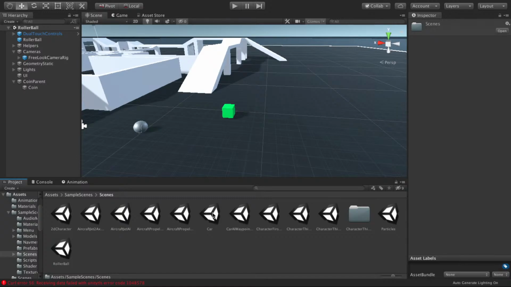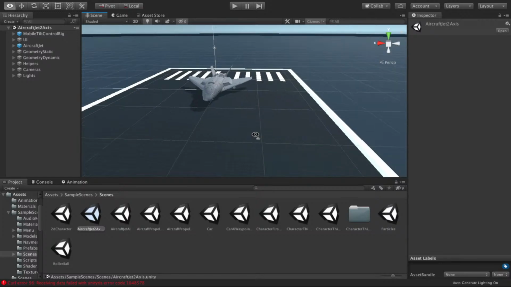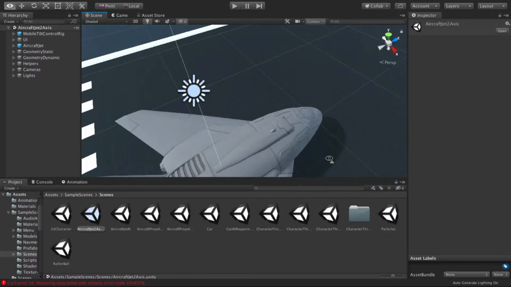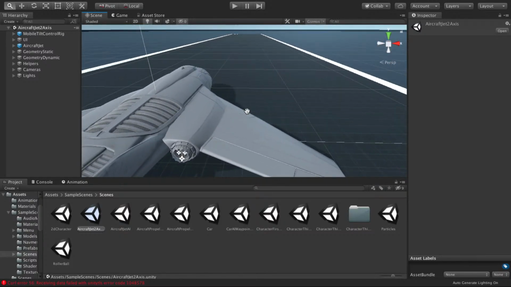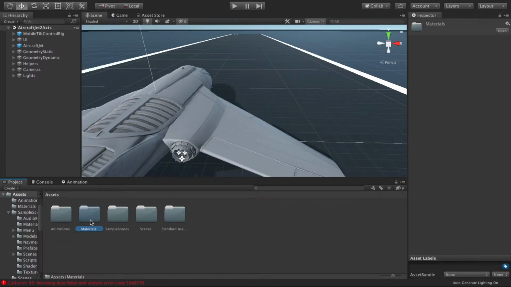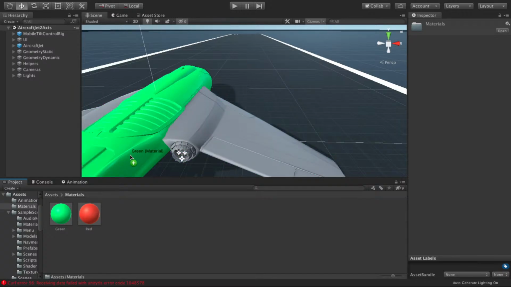There are objects there. These are Unity scenes, like whatever we are working on over here, and multiple scenes are there. One is 2D character, aircraft. It's a runway, aircraft, everything is there, so you can explore. If you want to change the color of the aircraft, just go to material and drag and drop it. For this part or that part, you can create multiple materials.